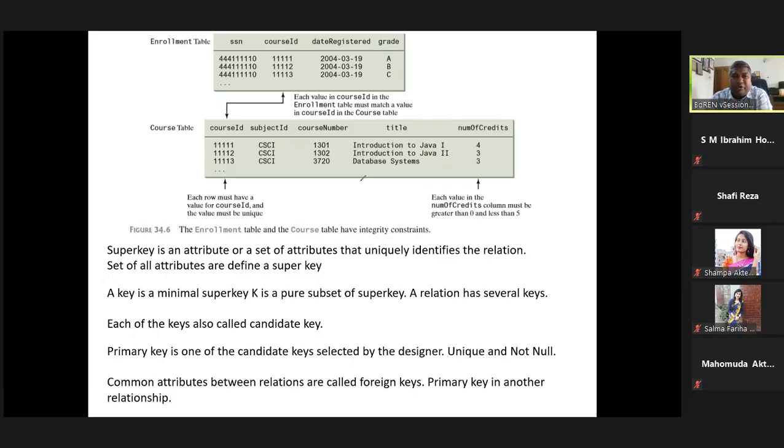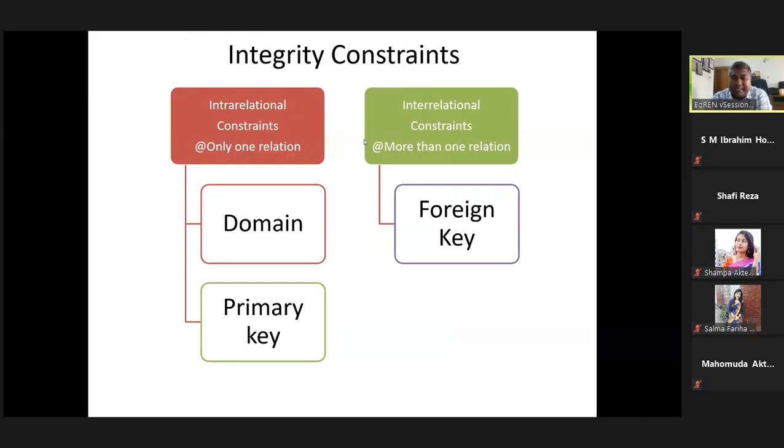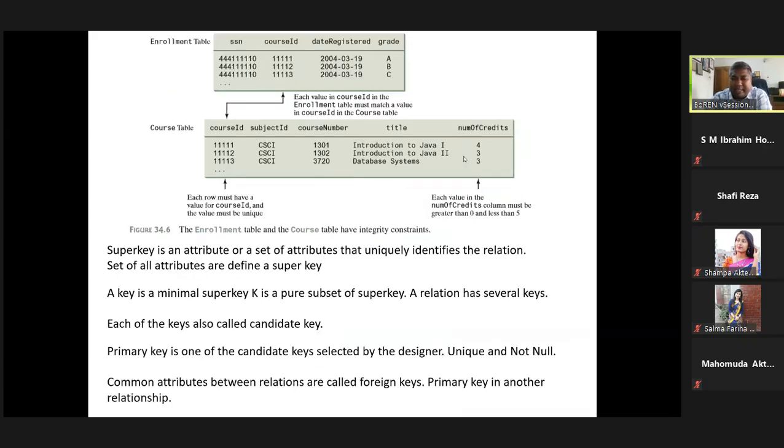Now let's go to integrity constraints in more detail with examples. See here we have number of credits. The number of credits has a constraint, so this attribute's value has a constraint. The value will come from a domain, which is a set of values. So domain is a set. From where the value will arrive in number of credits, that is the domain.